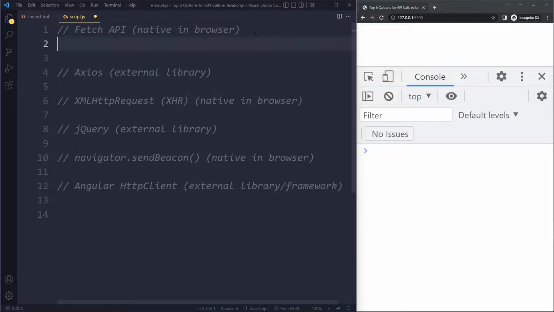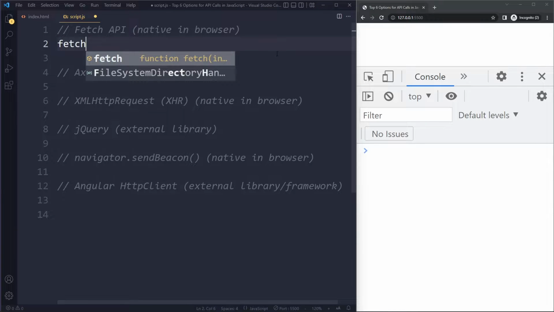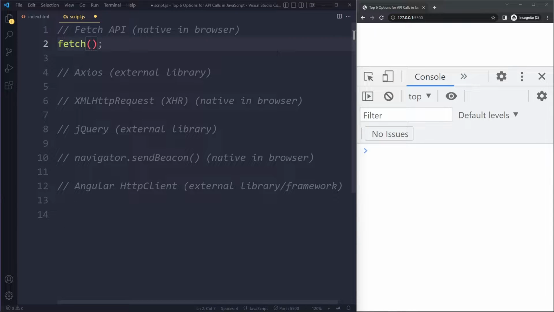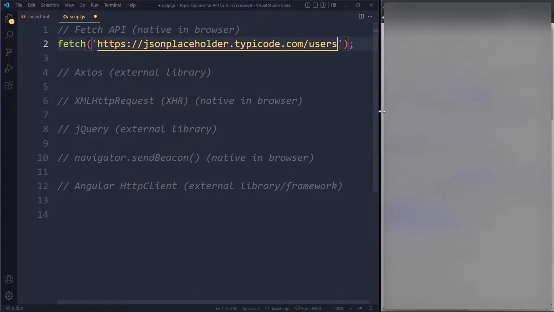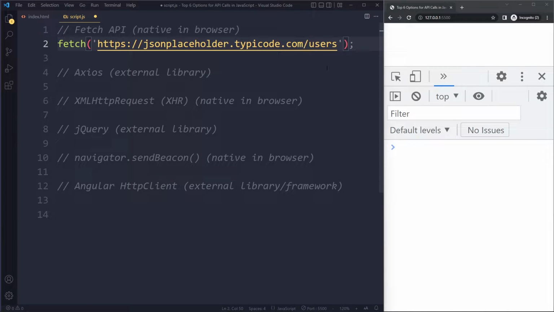But let's start with the Fetch API, because this one is native in the browser. We don't need to import anything to use this, so we can just write Fetch. And in here, to make a GET request, we only have to specify the URL. Now we're going to use a simple service that will send back some fake data. Right, so this service will send back some JSON data that represents the users.